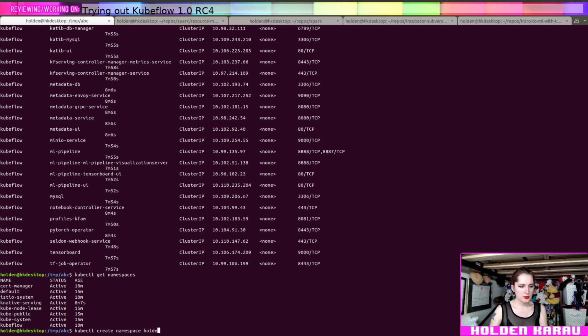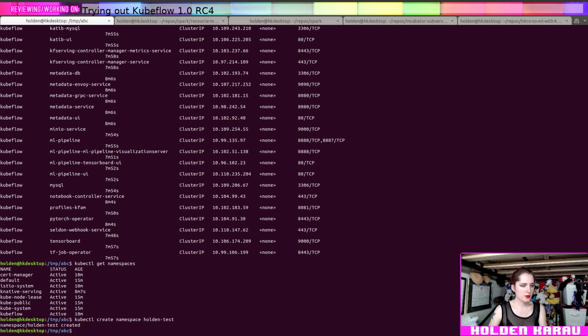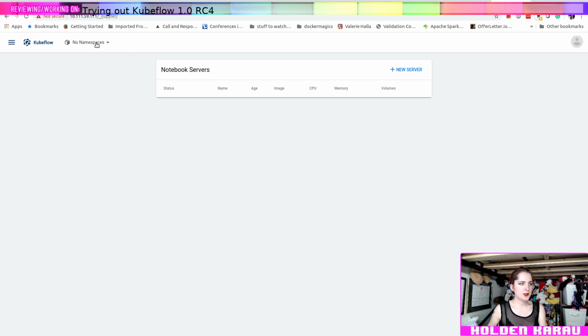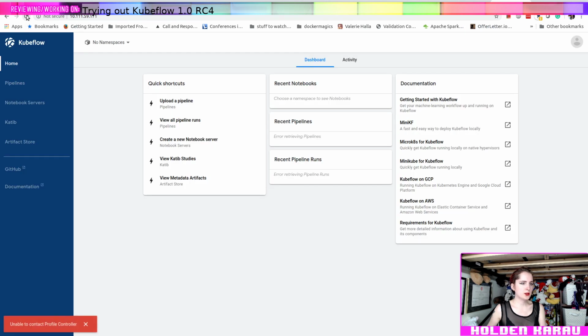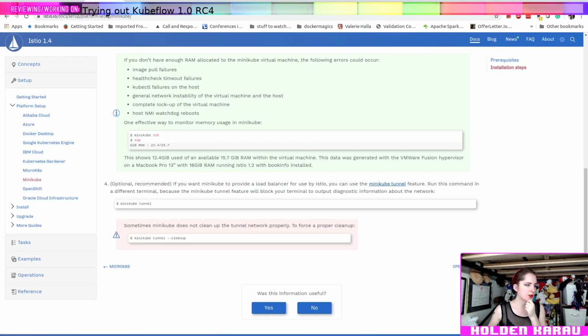Holden dash test. Okay. Let's go back. Yeah, that's fine. Let's random IP address. So I can't select the namespace here. Damn it. We are just kind of trying to cowboy this right now. We did manage to get a tunnel. So let's make some notes.